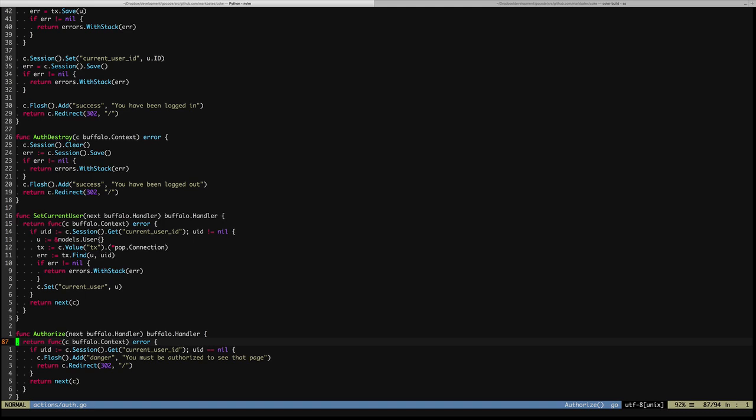That's my little recipe for using Goth and middleware to do authorization of a Buffalo application.